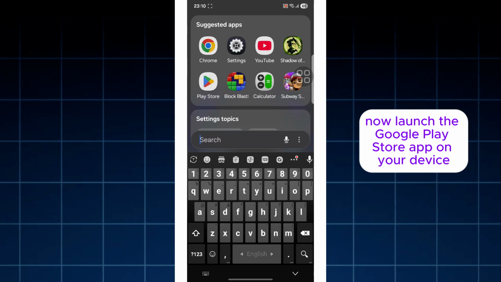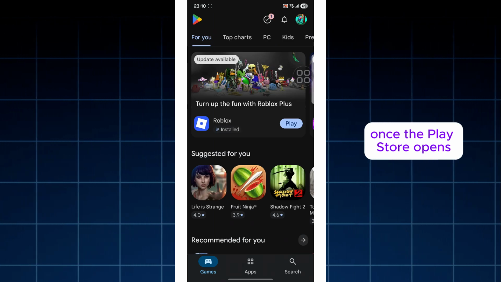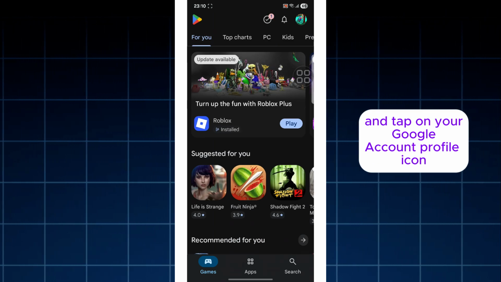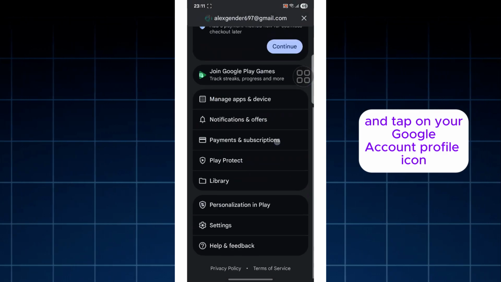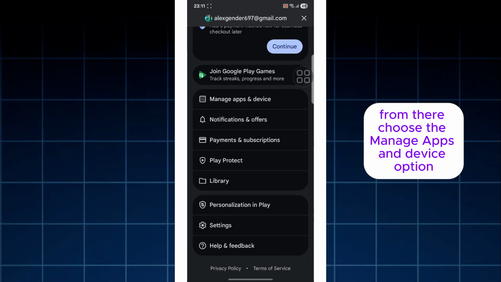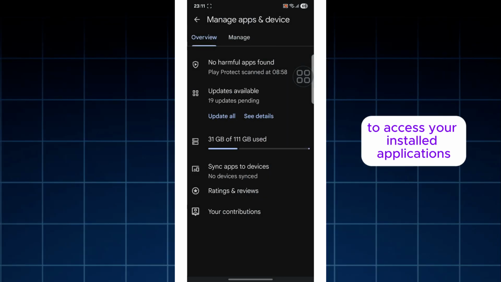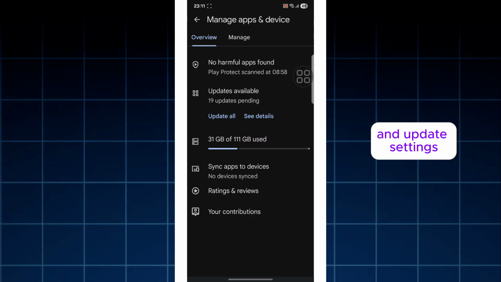Now launch the Google Play Store app on your device. Once the Play Store opens, look at the top right corner and tap on your Google account profile icon. A new menu will appear on the screen. From there, choose the Manage Apps and Device option to access your installed applications and update settings.